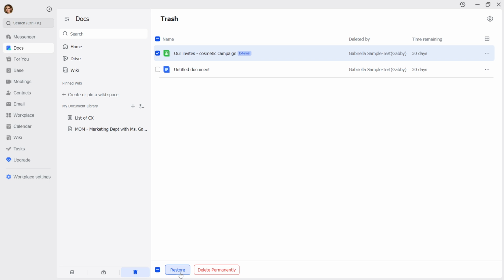Select the file or folder you want to recover. On desktop, click the checkbox next to the item's name. On mobile, tap the file to select it. If tapping opens a preview instead of selecting, go back and look for a Select or Edit option, so you can choose it without opening.